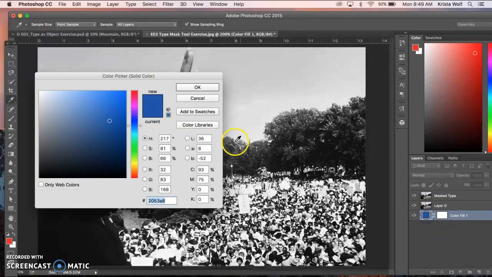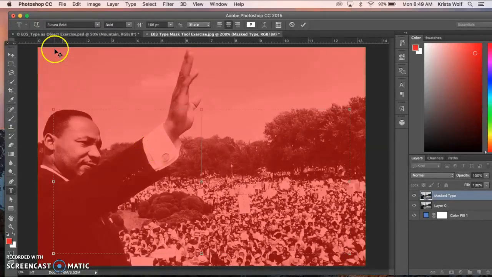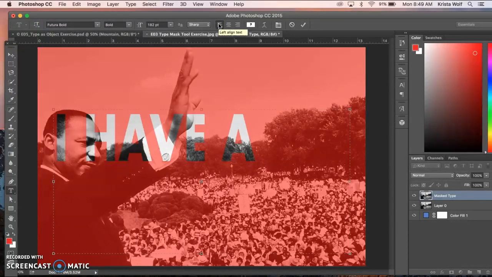Just a reminder, you can always go back and change the color at any point, which you won't see until you finished the second part of the exercise. So with the type mask tool, what we did was we selected on a region that we were going to type, and we are going to choose our type fairly large. I'm going to go ahead and left align, and I use the phrase, "I have a dream."